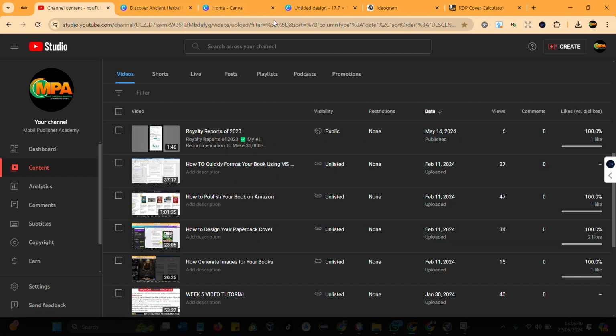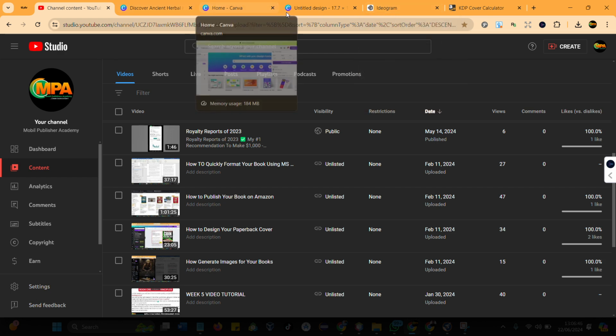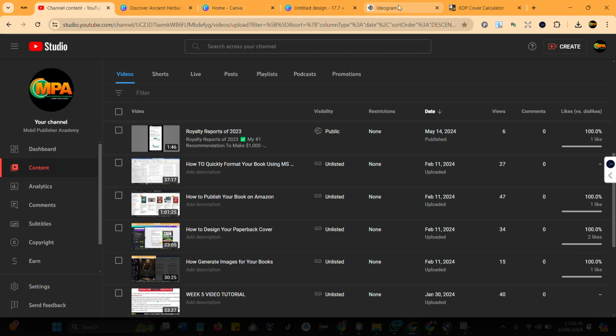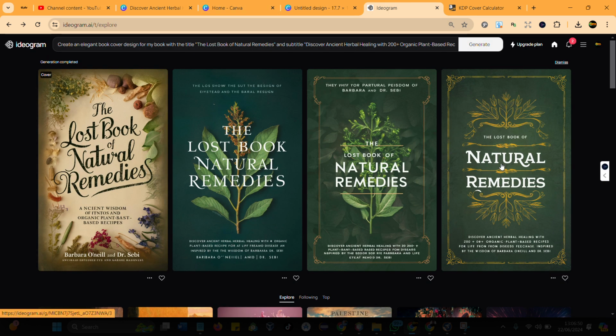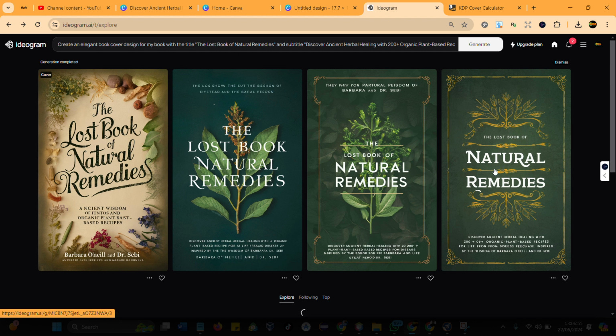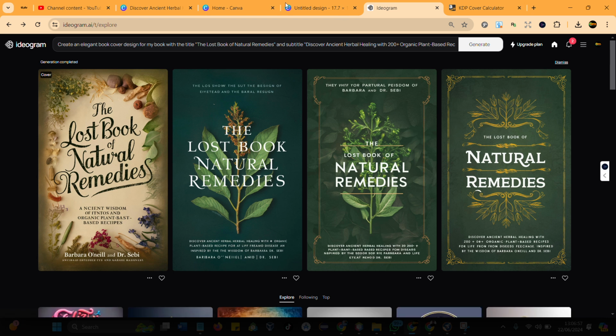So that is how to use AI to design the cover of your book, sorry, your ebook cover, your paperback, and all of that. You can use this to get inspiration, and it becomes easy for you to design a professional ebook cover or professional book cover for your work. Yeah, so it's as simple as that.